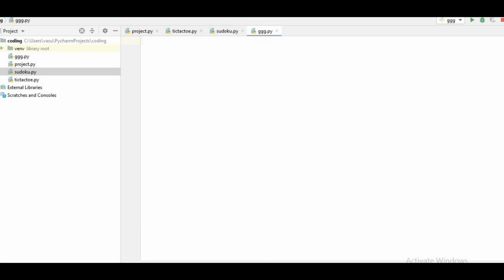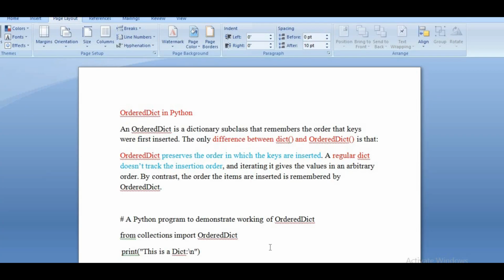Next session we are going to see OrderedDict, which is part of the collections. We will see what an ordered dictionary is and what the difference is between a normal dictionary and an ordered dictionary. All this we will see. OrderedDict is a subclass of the collections class. The difference is that an ordered dictionary will preserve the order in which we insert items, whereas a normal regular dictionary can't track the insertion order, and while iterating it will take an arbitrary order. That is the main difference.